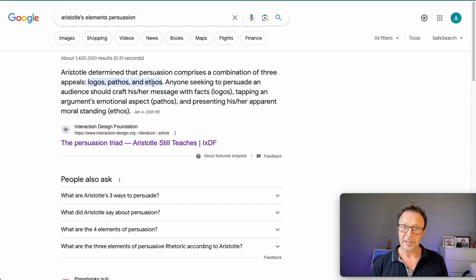Logos is about logic. Is your argument logical? Does it make sense? Pathos is about your connection with the audience. And ethos is about your credibility. So if you've got some kind of credibility, if you're believable, and if you are able to make a connection with your audience, and if you're logical in your arguments, you are more likely to be persuasive.